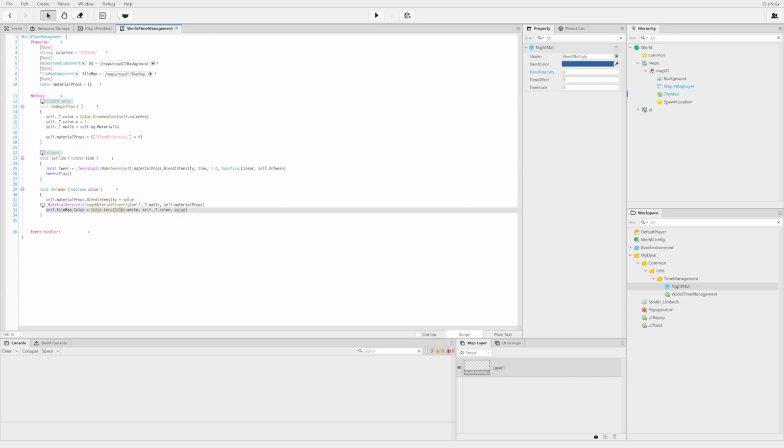So every time it changes, we're going to set our blend intensity to the new value, and then we're going to use material service, change material property to set the material ID that we grabbed to our material property. So we're passing in our material properties and assigning that to our material. Then we're also going to change the map color. So the map color will use our color lerp to transition between white to our final color. So this will be the color here at the current value.